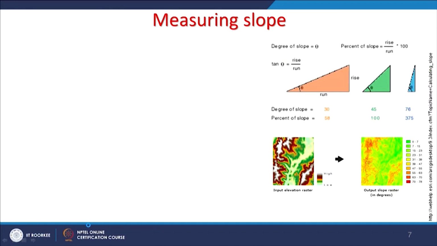Now, another very important parameter. We will have a more detailed discussion on aspect and slope when we discuss different derivatives of the digital elevation model, in the later part of this course. But for the time being, and for completeness from the measurement point of view, we are discussing it here very briefly. After aspect calculations or measurements, we go for the slope calculations. Slope can be calculated in 2 ways: either in terms of degrees or in terms of percentage.